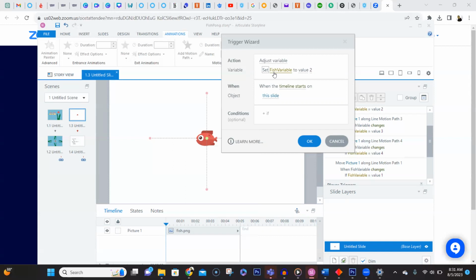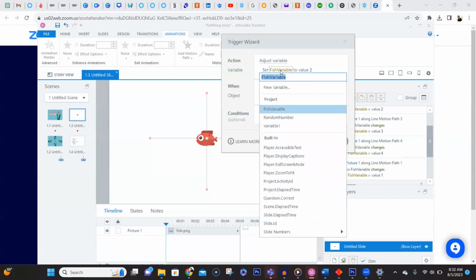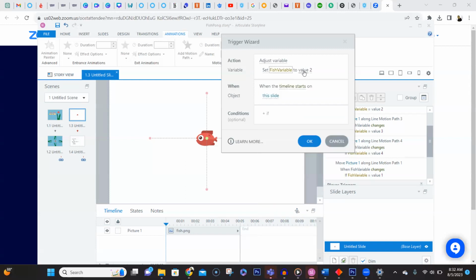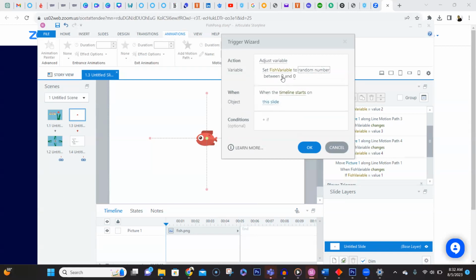We want to set the variable to a random number, right? So, we want to set that fish variable to a random number between 1 and 4, which is what we already kind of did with that while setting up the variable, but you have to repeat it here so it knows exactly what you're doing.